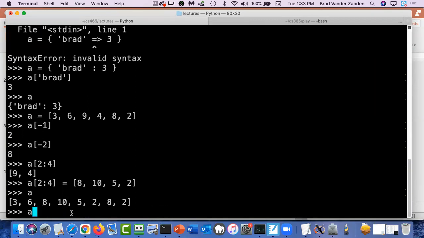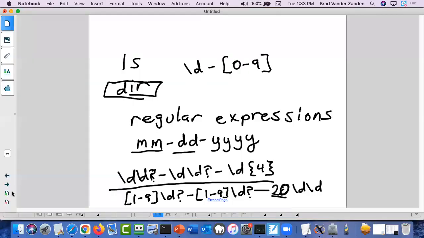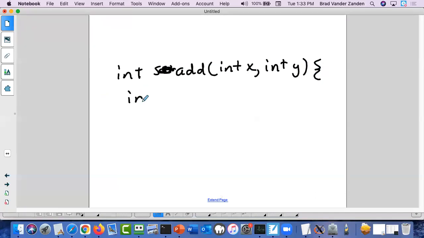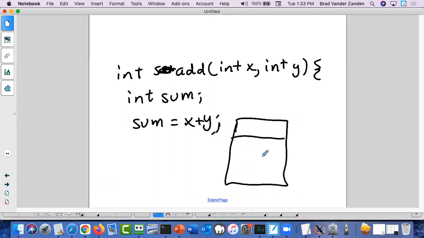So in a compiled language, when I declare in a function, for example, int add, maybe int x, int y, and I have int sum, and I say sum equals x plus y, well, I have a stack frame. And that stack frame assigns fixed offsets to each variable. So x might be at offset 0, y might be at offset 4, and sum might be at offset 8. So at runtime, the code that is executing knows exactly where x, y, and sum are in the stack frame.